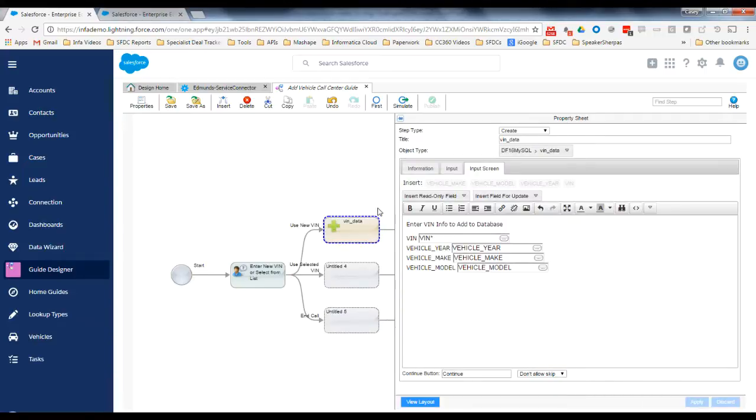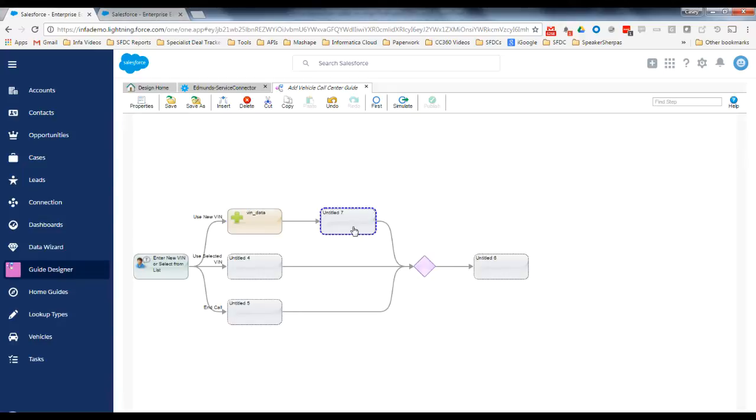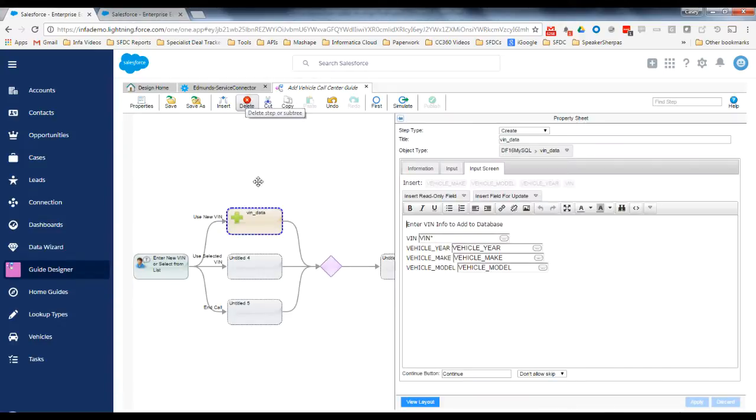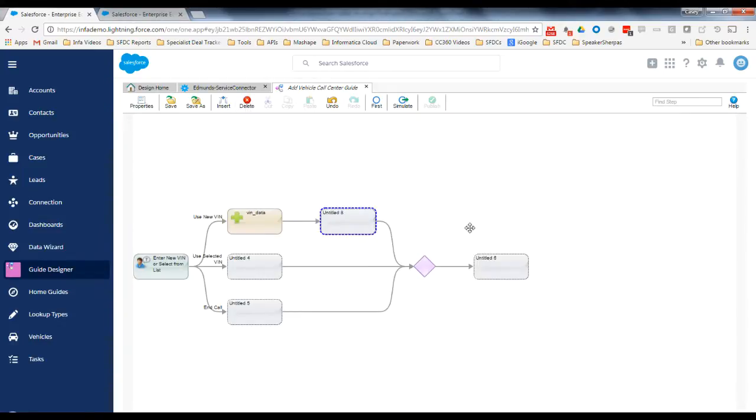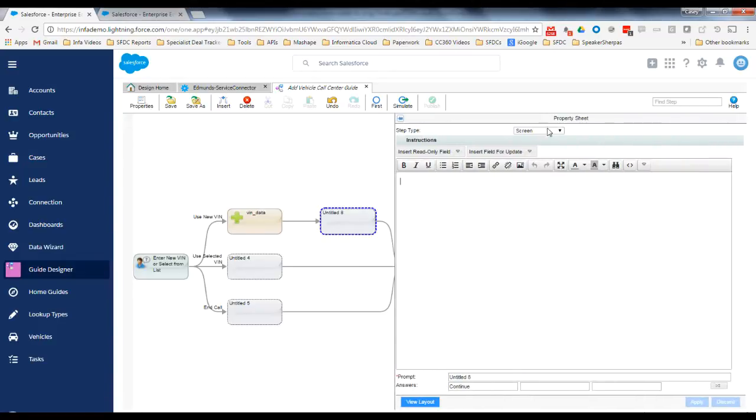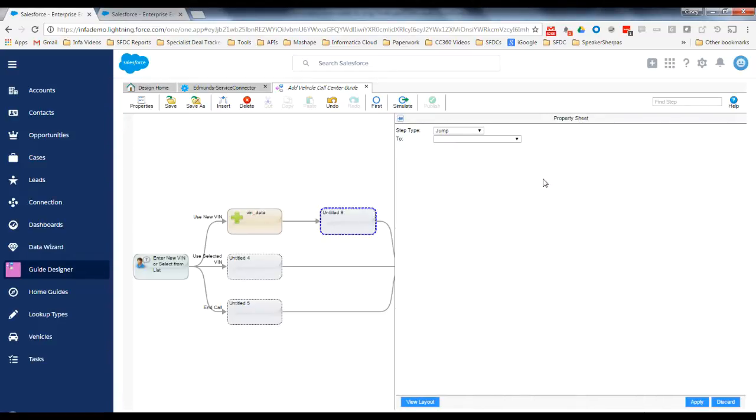So, all right, we're done with this here. We've gone ahead and created this new VIN data record in our database, and we can actually, at this point, just tell the user to jump back so that they can select it from the list. So we're going to jump back to enter new VIN or select from list.